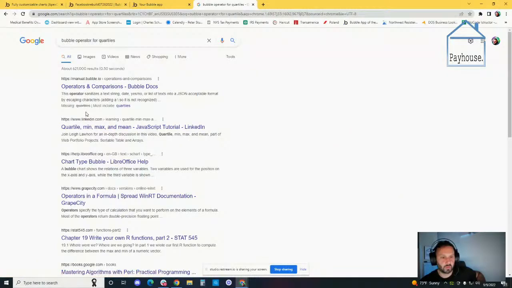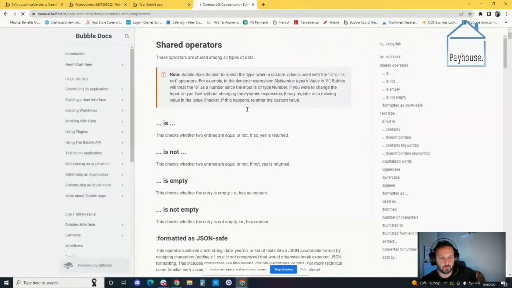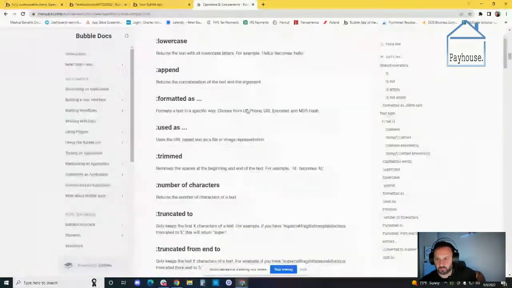All right, quartiles are not part of it. I don't see anything here. Operators and comparisons. This is probably going to take us to the Bubble manual, but there's nothing here on quartiles already.